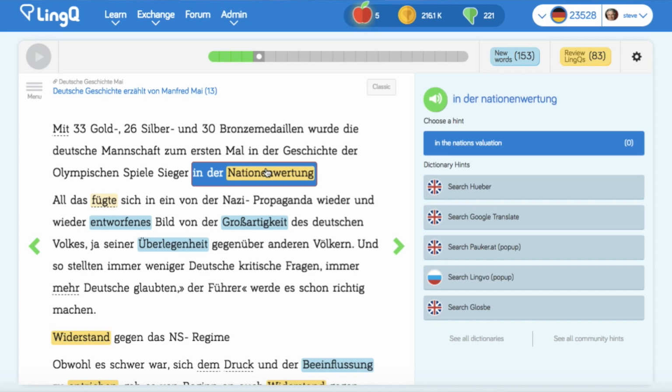And I also get a different translation from Google Translate. Nationenwertung now is in nation's valuation. Still good enough as a hint for this phrase. So basically that's all I do. I go through it and I save the words.